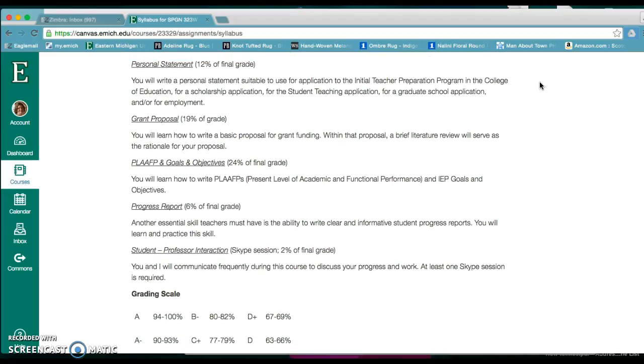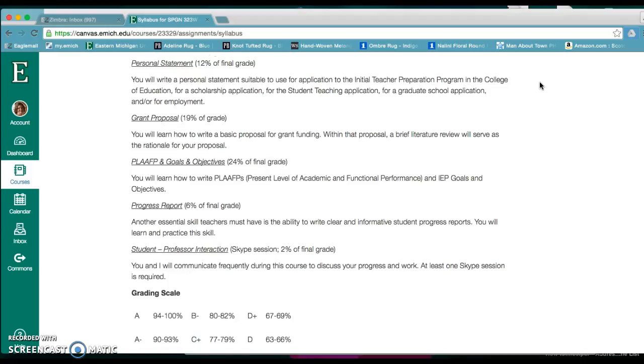You'll be completing a personal statement, which is 12% of the final grade, and you can use this statement if you haven't yet taken the steps to become admitted to the teacher prep program here. You can use this application to apply for the initial teacher prep program. You could use the statement to apply for a scholarship, student teaching application, graduate school application, etc. There's going to be lots of times in your professional career where you will be asked to write a personal statement, so this is a good way to get started with a little hand holding.